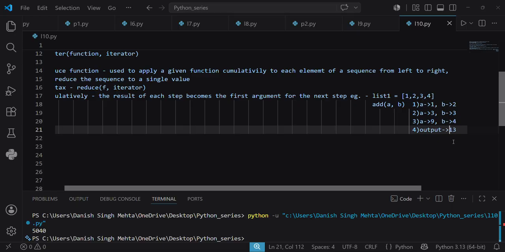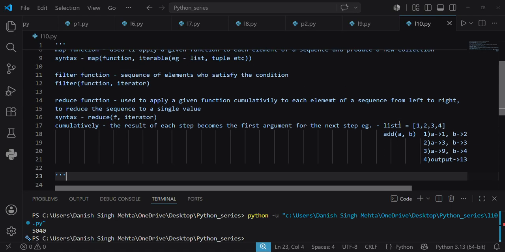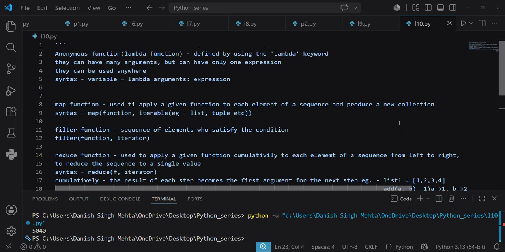Okay. So I hope you understand what is reduce function, filter function, map function, and anonymous function. This is all for today.